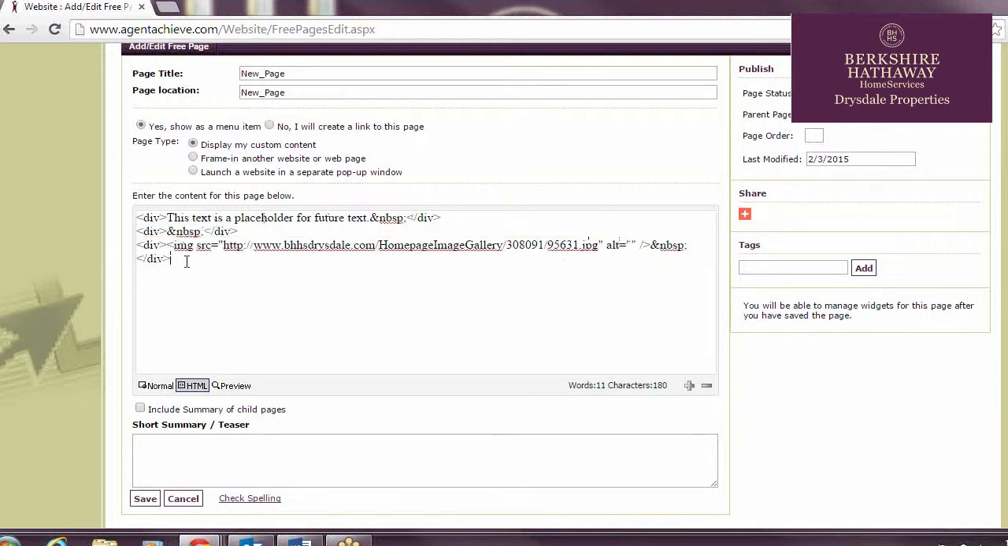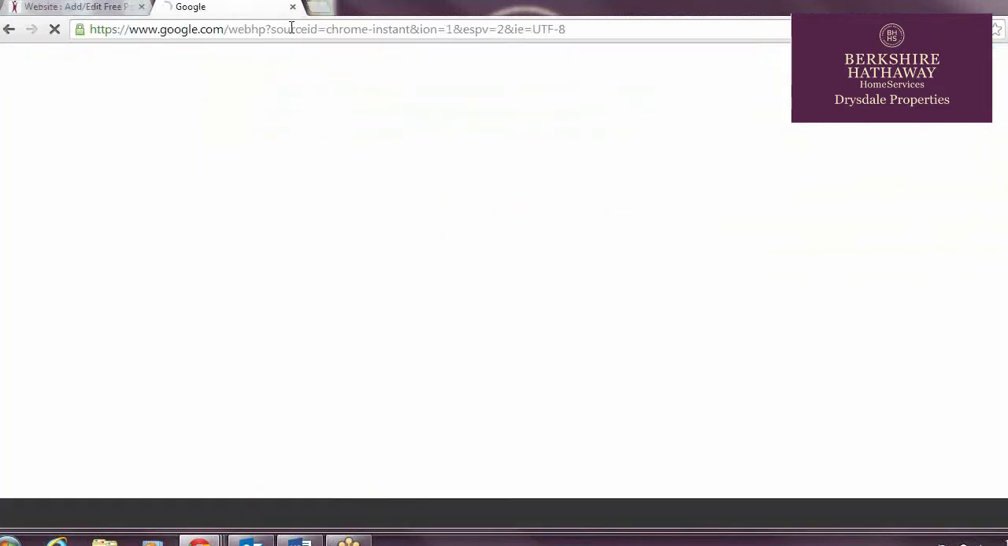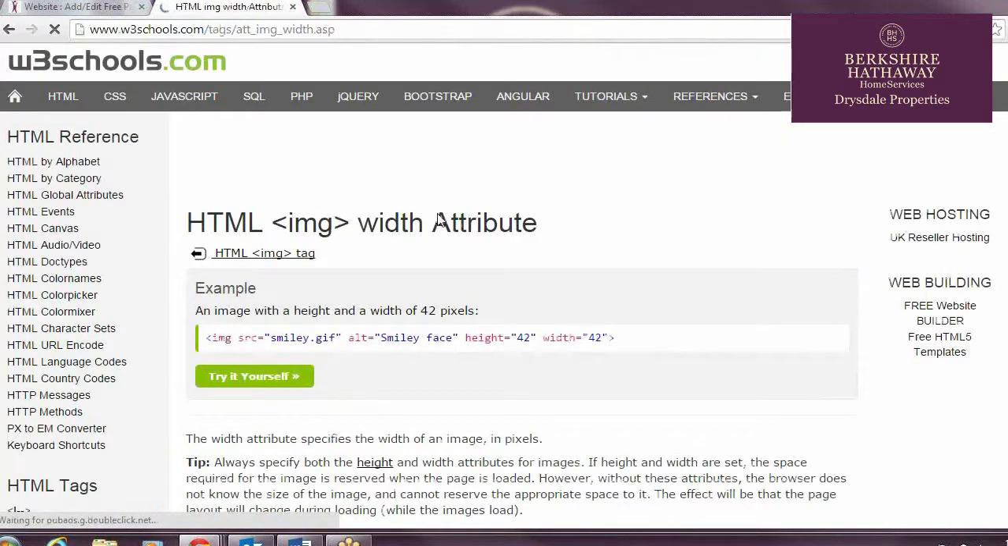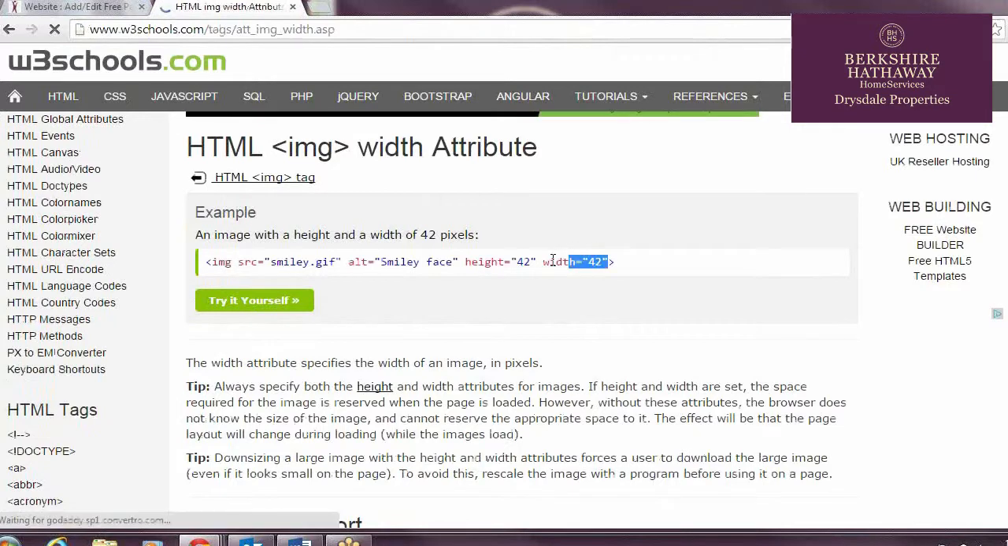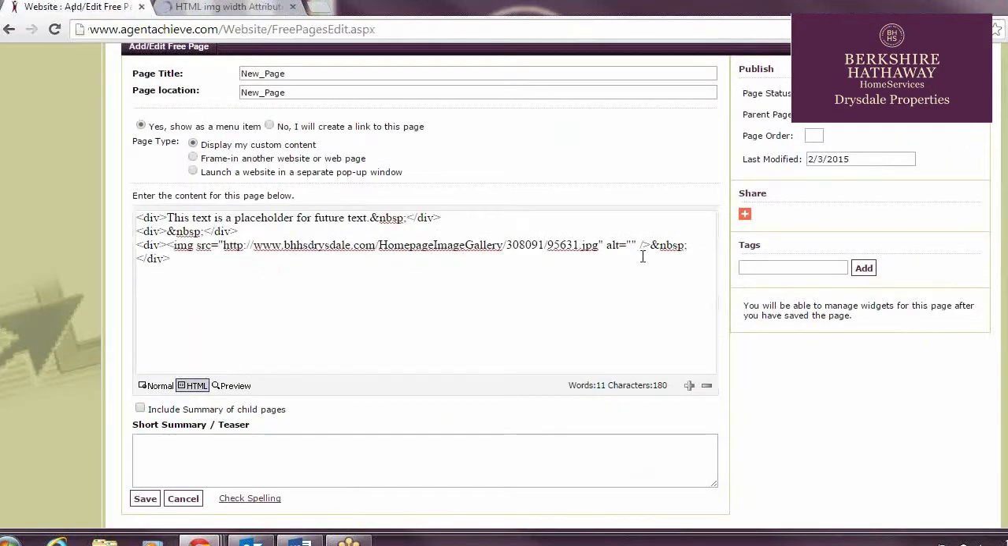Unfortunately, the image size isn't coded in, so I'm going to have to add it to the code. Whenever I'm looking for some quick code help, I simply Google what I'm looking for and typically end up on the site w3schools.com, which has a lot of easy to understand hints. In this case, I found the height and width attribute code for an image, and I'm going to go ahead and copy and paste that into the HTML section of the page I'm creating.